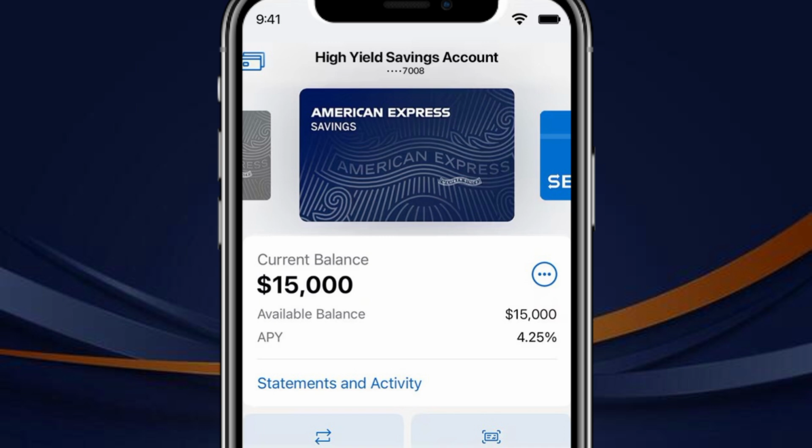Once you're in, choose the specific card you want to check. If you have more than one card, take a second to confirm you're selecting the correct one. Look for the nickname or the last digit shown in your account. This helps avoid pulling up the wrong card details.